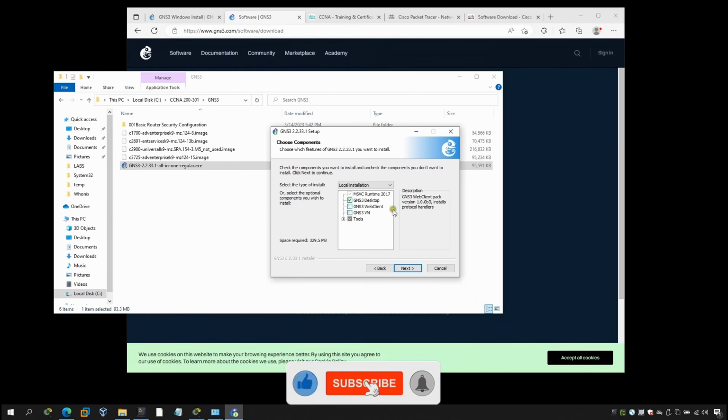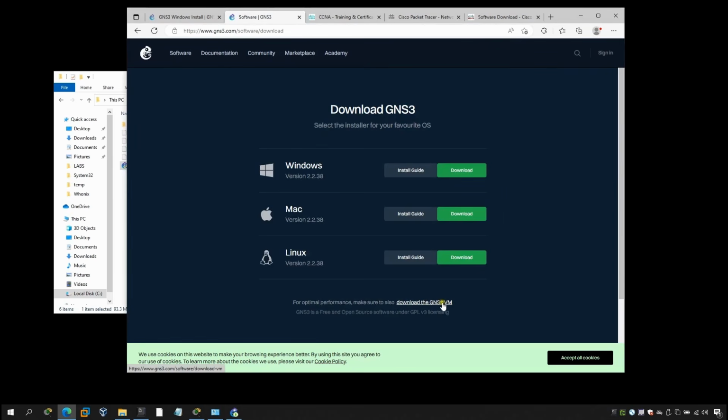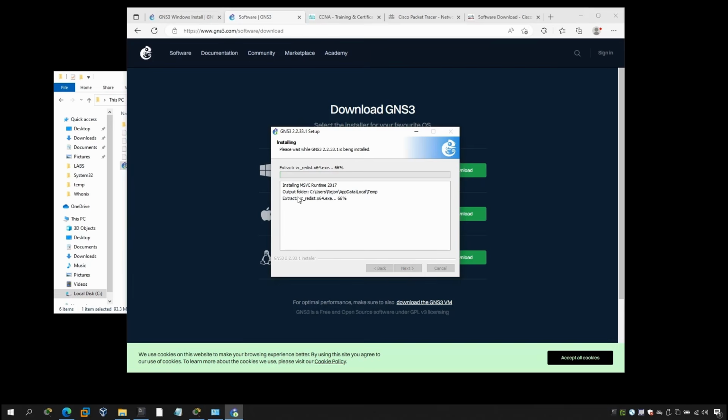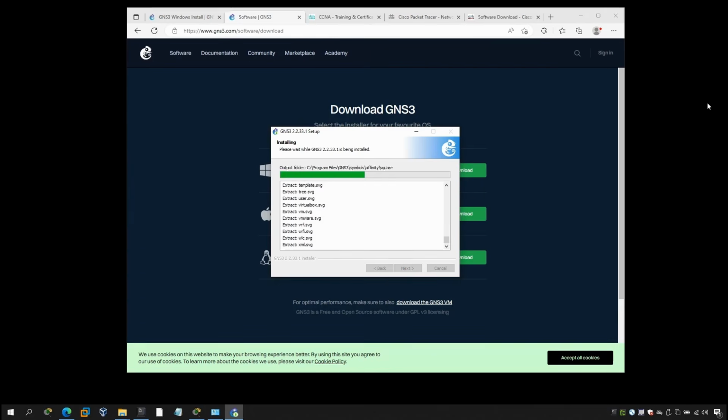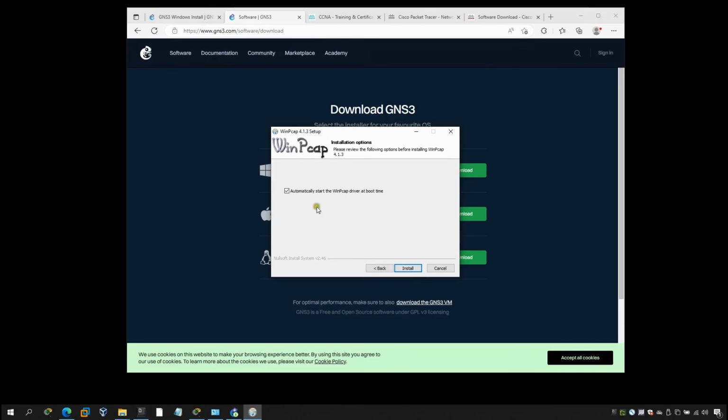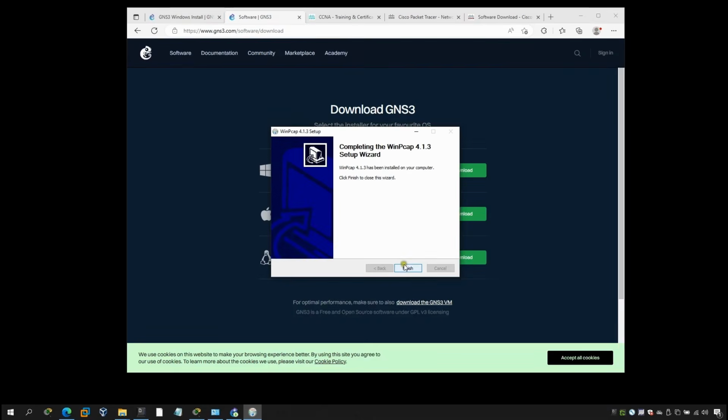Pretty much the same. We don't have to change anything. But if you want a different VMware, you can use the VMware version. So you can also download the VMware version. I'm not going to download this one, and click on next. The default folder should be okay, and start to install. And click on next here. When WinPcap needs to be installed, that's okay. I agree. Automatic restart, that's okay.